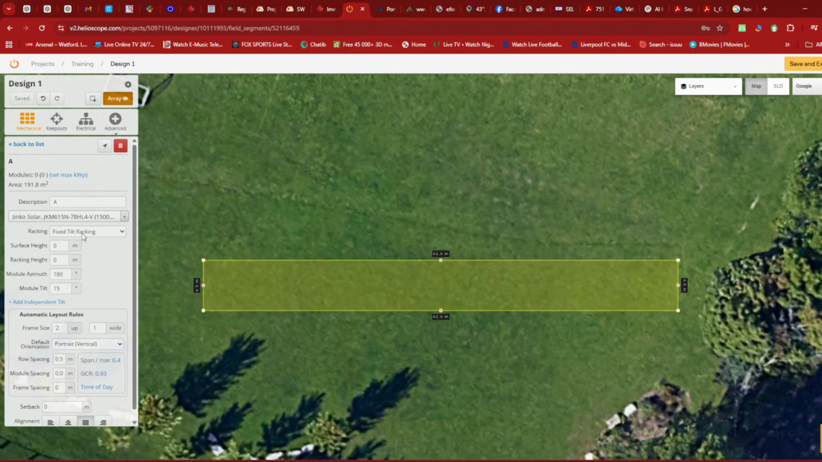See this fixed tilt racking. Fixed tilt racking is usually for panels where you don't want the orientation of the panel to flow with the ground. It could be the ground, it could be the roof, right? You want the orientation of the panel to be different from that of the platform, that ground or even water, depending on the platform you're using. That's for the fixed tilt. So I will change it to flush mount.